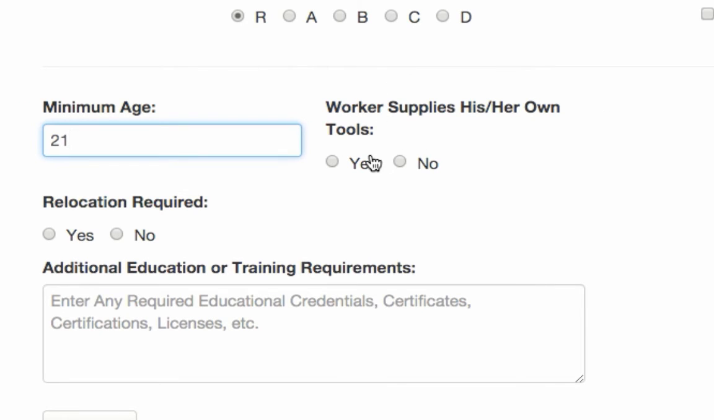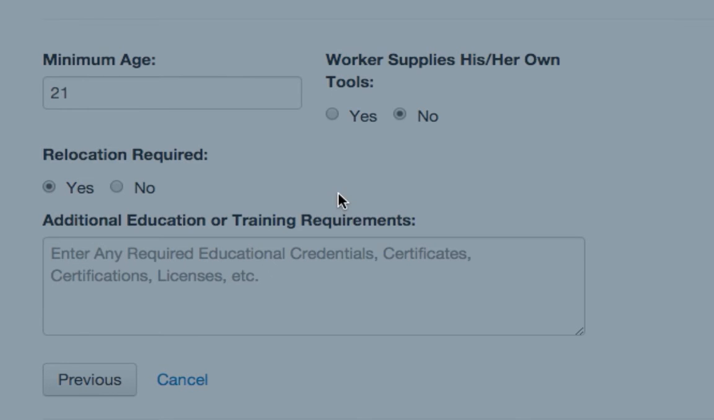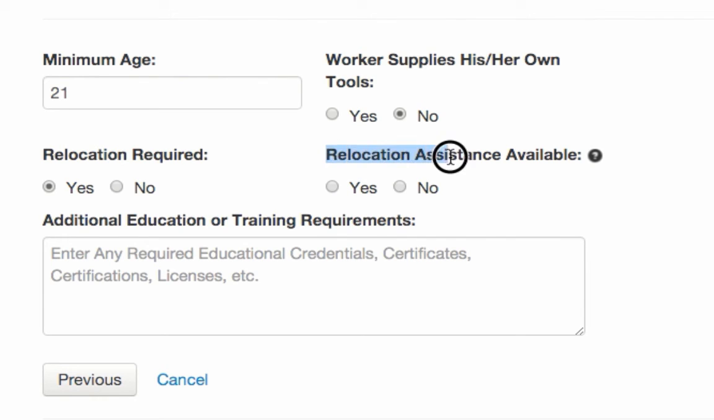The worker supplies his or her own tools. If they say yes to that, then what that would mean is that we're telling the participant that he or she has to bring his or her own tools to the job site. This might work for some professions like plumbing, but in most cases, the employers will be supplying the tools, so we'll say no. Relocation required. This is saying, we really expect for you to move here and work for us. So if we say yes to this question, then the system also gives the employer the opportunity to specify whether or not relocation assistance is available. We'll say no. You have to move here on your own dime, but we do want you to move here.